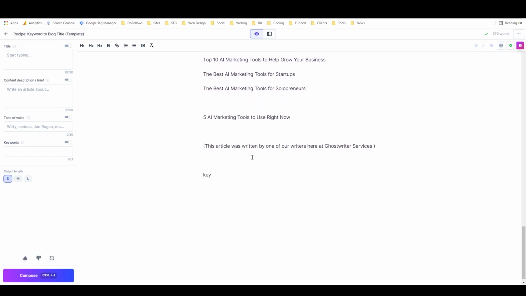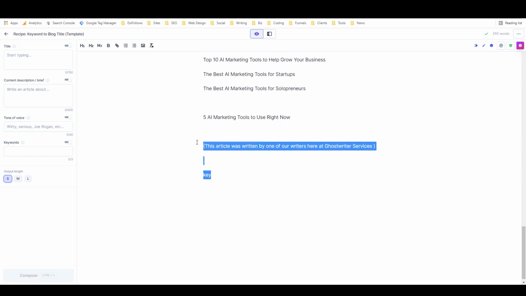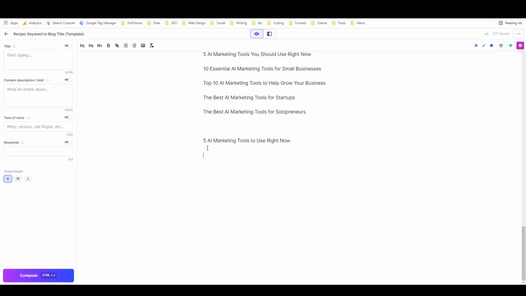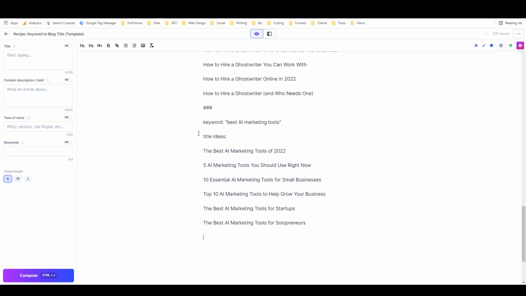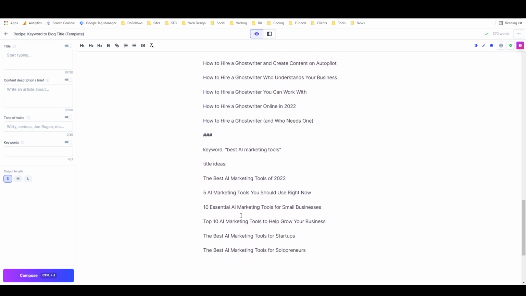This article is written by our ghostwriter services. Jarvis, such a joker. But anyways, so there you go. We've got a bunch of really good ideas right there. And I could mix and match between these, which is what I do with any headline generator that I use. But let's take a look at one more.